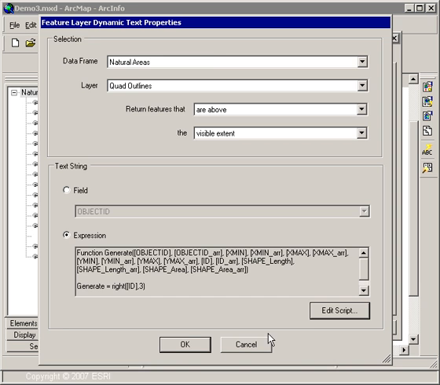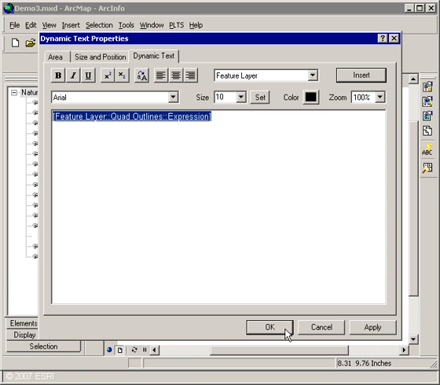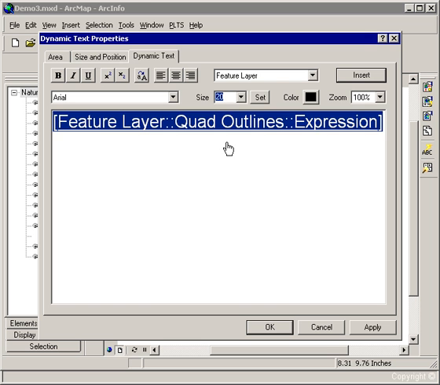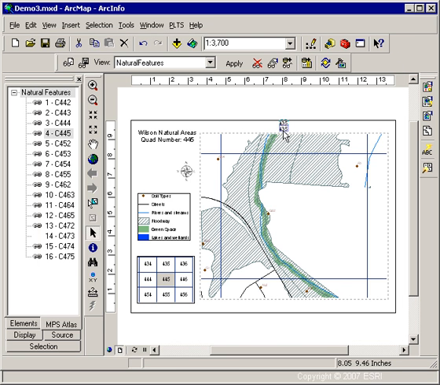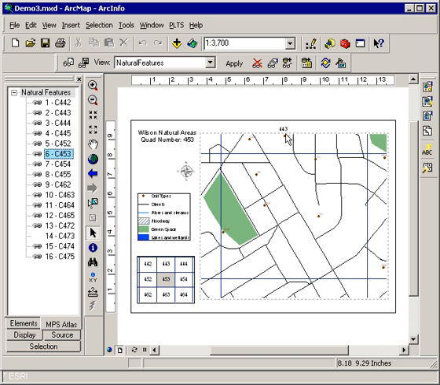I say OK, and let me finally change the size of the text so we can see it. One final OK, and I now have quad 435 above my current visible extent. You can verify that by looking at my overview window. If I go to quad 453, for example, my dynamic text is going to update to show me that it's 443 that is above quad number 453.